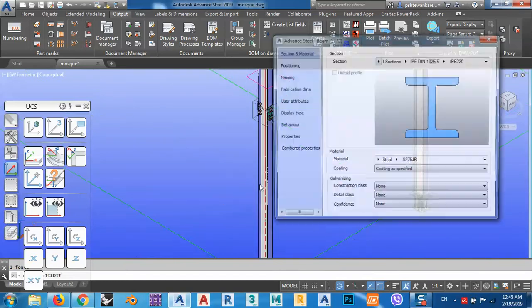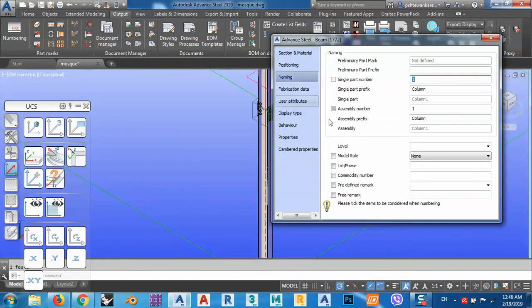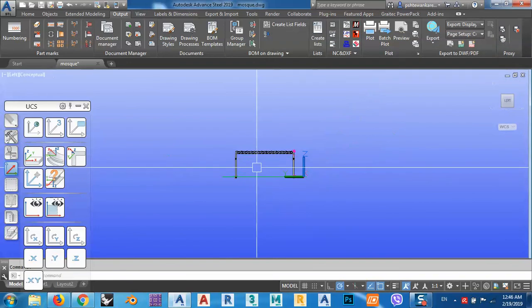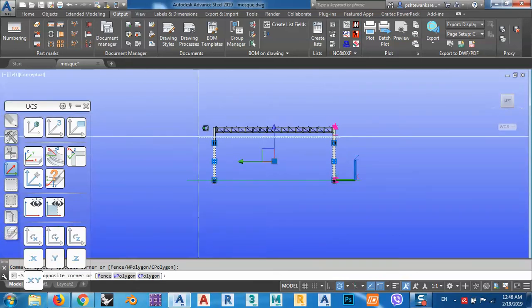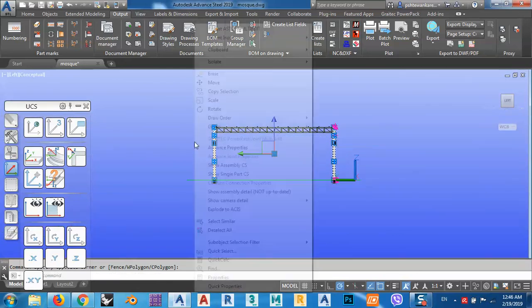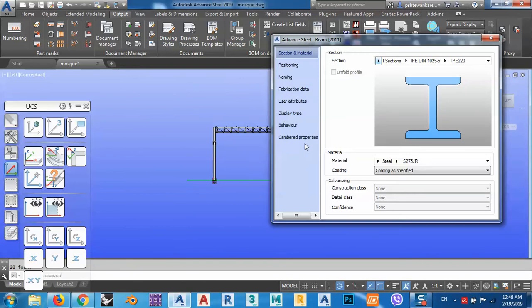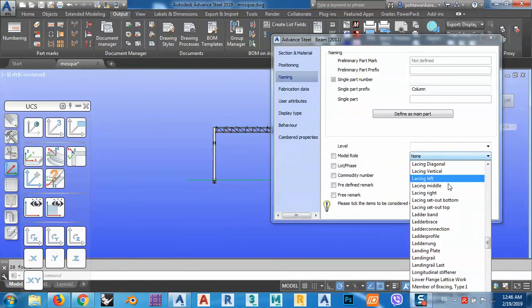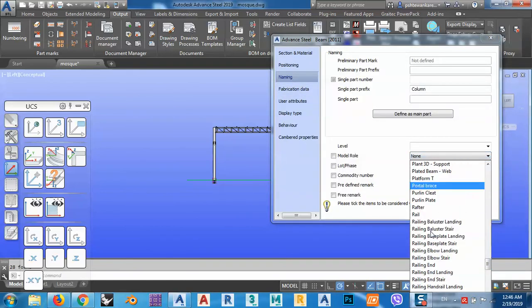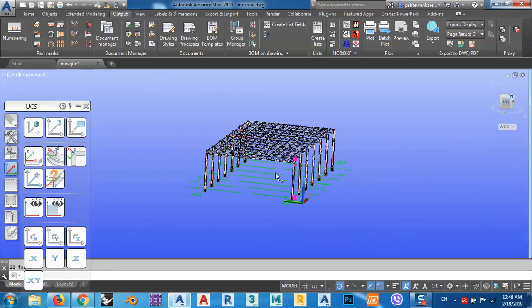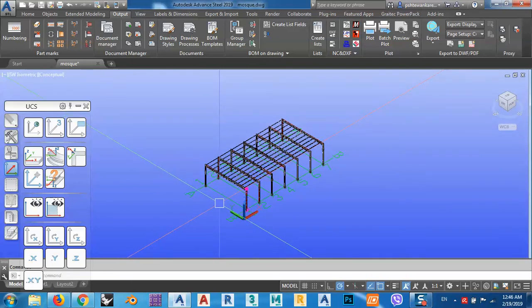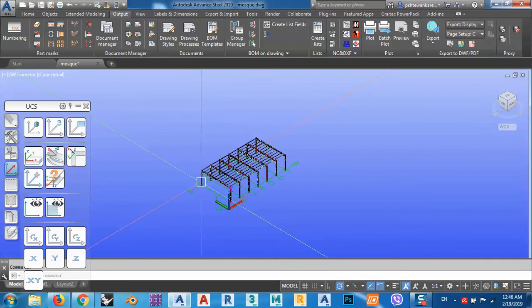Let me click this one from naming model roll. You see, now it's none, so I want to select everything and change its model roll to columns, because they are columns like this. Right click and advanced properties, naming model roll. I want to change to column, because I want it to give me only these names like this. Okay, so I have model rolls in my model with model roll columns.